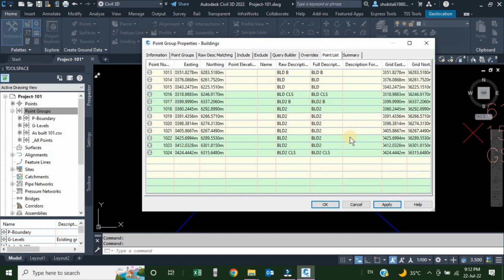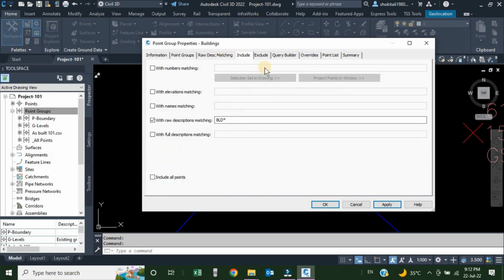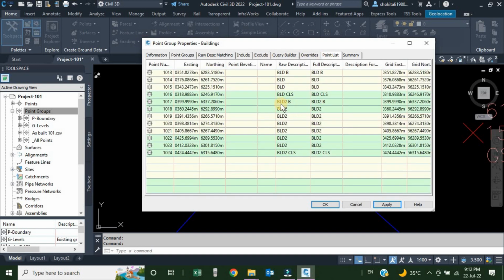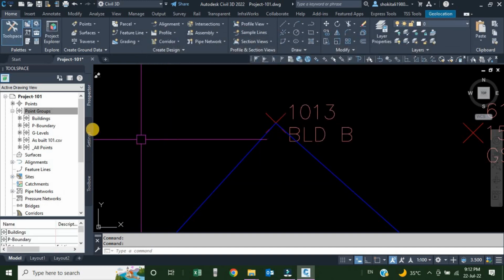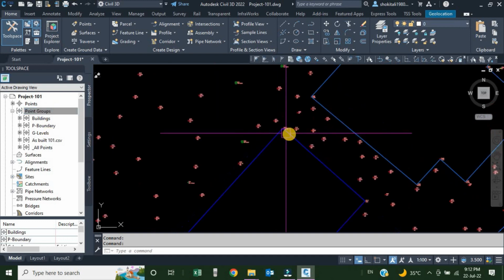I'll go to my point list and I can see that all the points which has the code BLD, you can see here that some of the code are just BLD, some of them have BLD, then additional special code. Here we can see that we have a BLD2, BLD2, CLS. Because after the BLD we have used here asterisk sign, anything coming after the BLD, software just read it and add to the same list. I'll click OK to close this one. So now we already created the three groups.